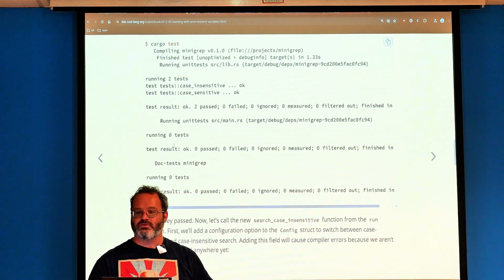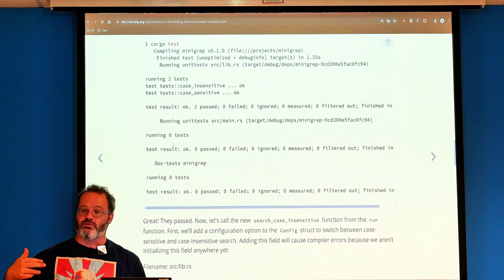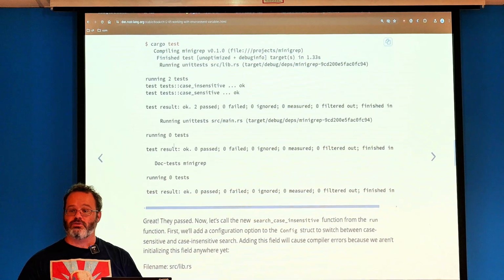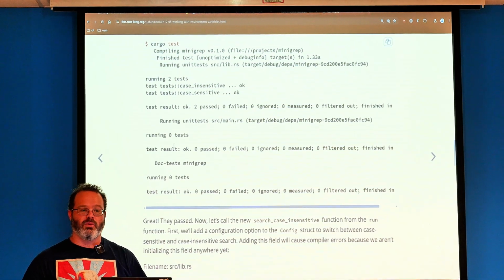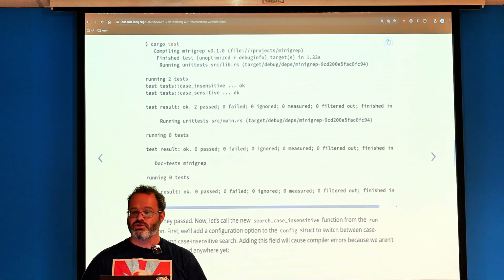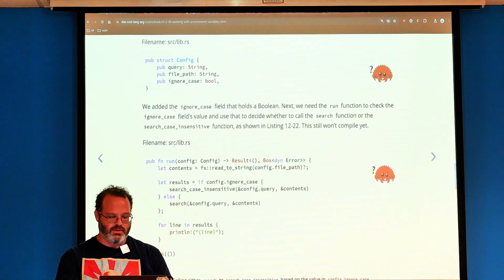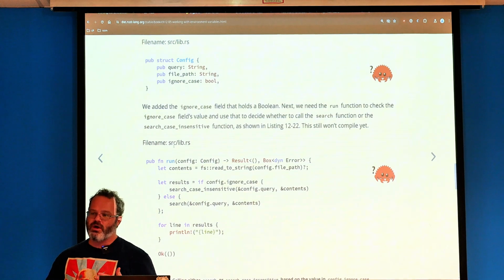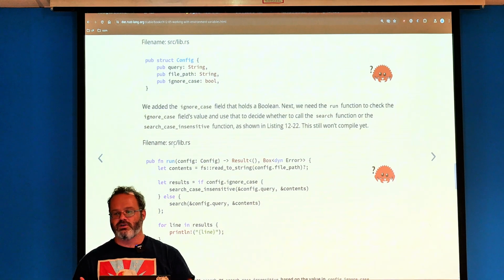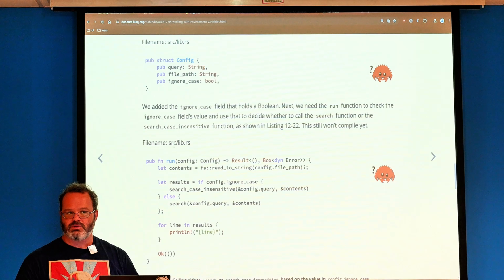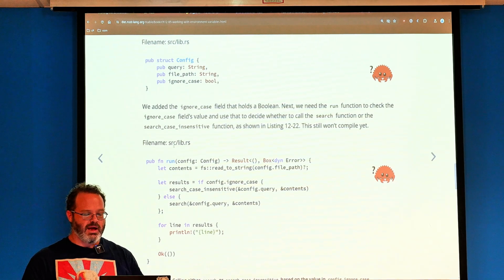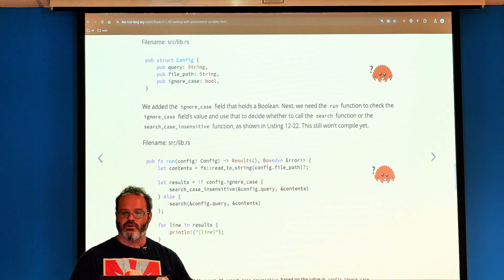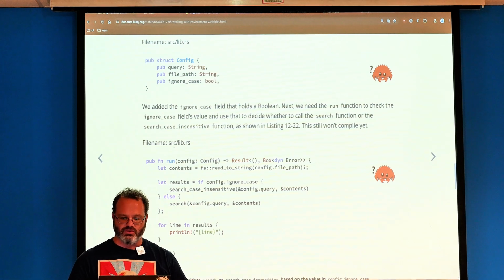And that's important because if we were lowercasing our copy of the line, then the results that we were returning from search would always be lowercase too, and we wouldn't want that, right? We want to return the original line and just search in a case-insensitive fashion. OK, so now what we have to do is we have to know when do we want to use the insensitive search versus the case-sensitive search. And we do that by adding to our config a new thing called ignore case, which is a bool.